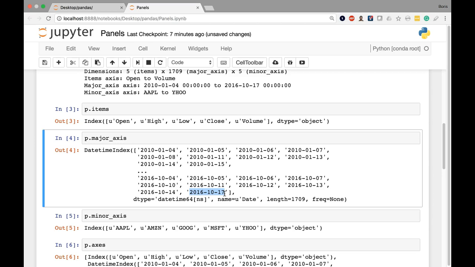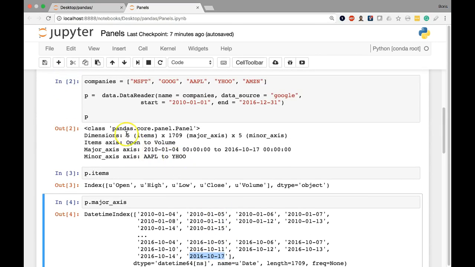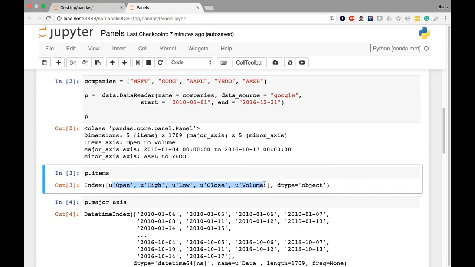And the items attribute, the major axis attribute, and the minor axis attribute can help us get a sense of each one of those layers of reference that we need in order to extract any specific point. So just to conclude with a quick review, we have 3 layers. We have the items axis, which represents the most outer layer of data frames. In this case, it represents these values right here. Each one of these will yield a separate data frame. Within each data frame, we have 1,709 rows.